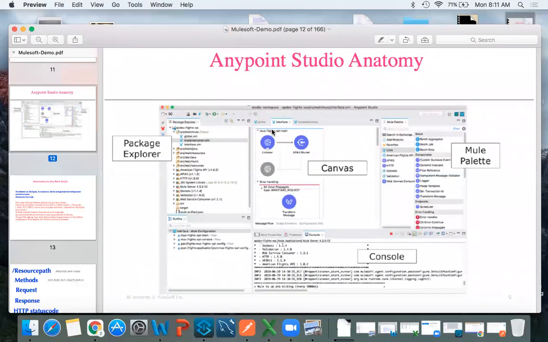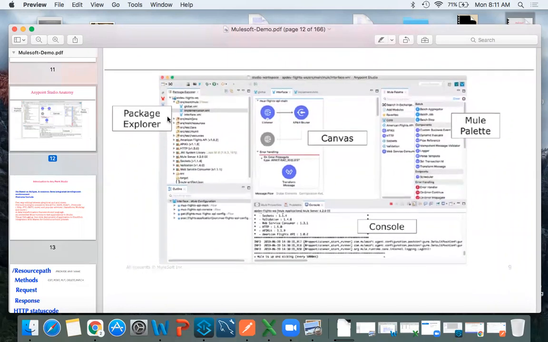See, this is the anatomy of Anypoint Studio. Whatever you can see on the left-hand side, we can call it the Package Explorer. Whatever is in the middle, we can call it the Canvas. And this is the Mule palette, and then this is the console.